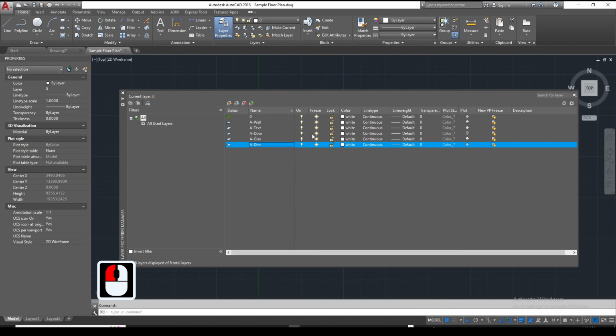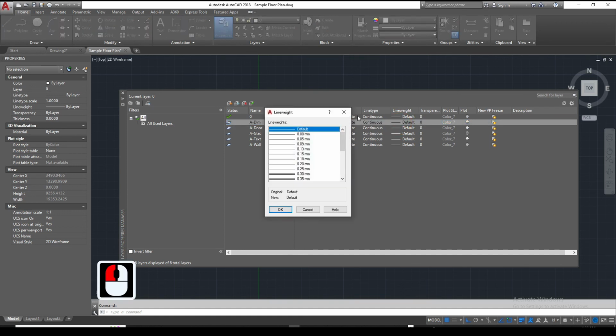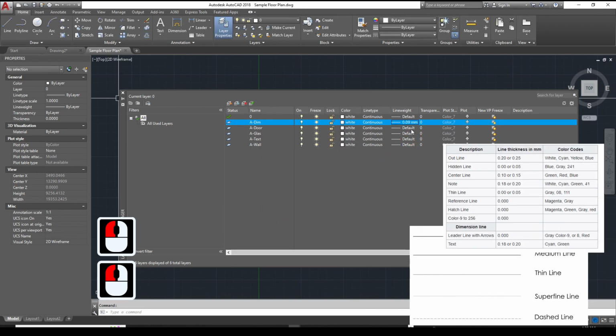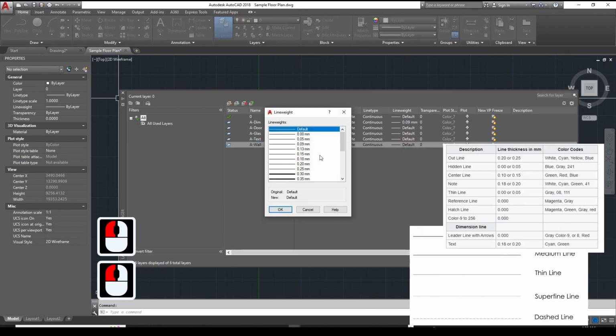We will talk in much more detail about these other layer properties in a dedicated video. For now, all we need to know is on and off, and line weights. On and off means to show or hide geometry that belongs to that layer. Line weights mean how thick your lines will appear. Same with layers, line weights also have their own standard. Feel free to Google them.